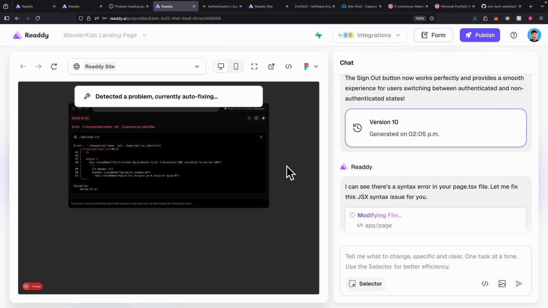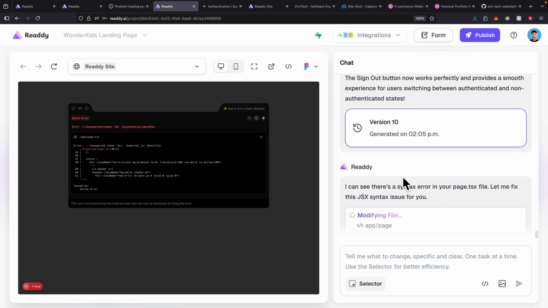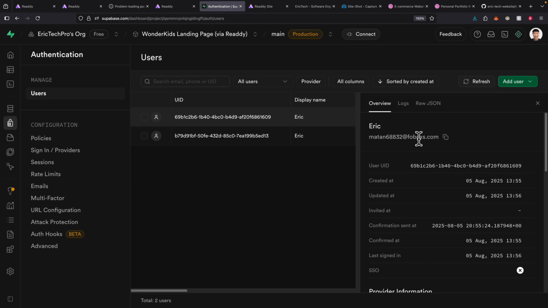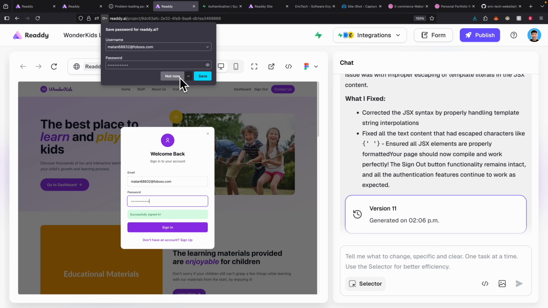And come back to the Ready AI. Currently you can see it's currently building this, but Ready AI here is really smart enough to be able to identify the issue and fixing it. So let's give some time and then wait until it's fully finished. All right, so without too much time waiting, it's able to fix the syntax error completely by itself. So let's try to test it again with login using the email that I have here.